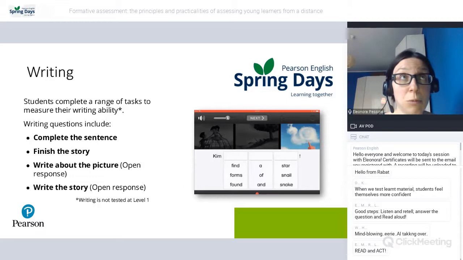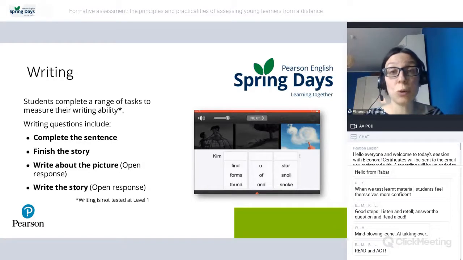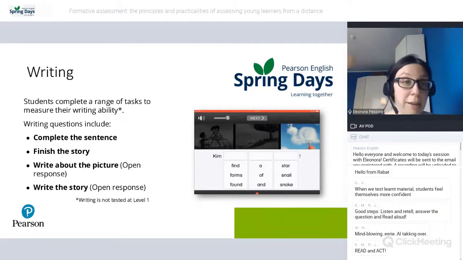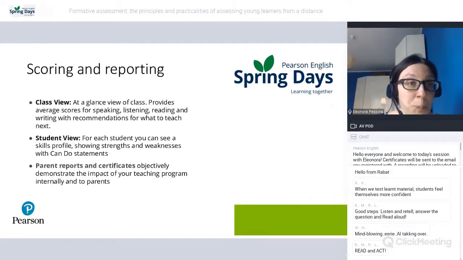And again, here we range from controlled writing activities to more open-ended writing activities, with the caveat that writing is not tested at level one, for obvious reasons, because often level one equates to the first year or the first 2 years of primary, and it's not a skill we're testing yet at that level.